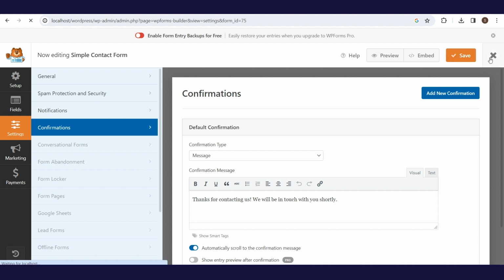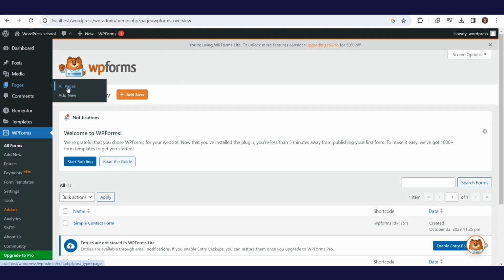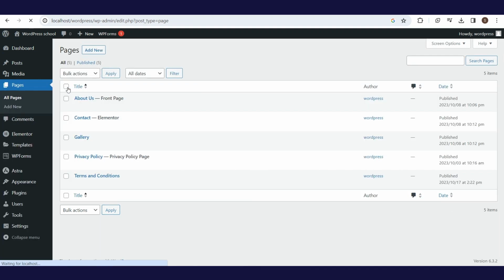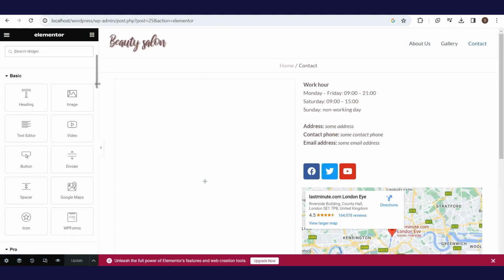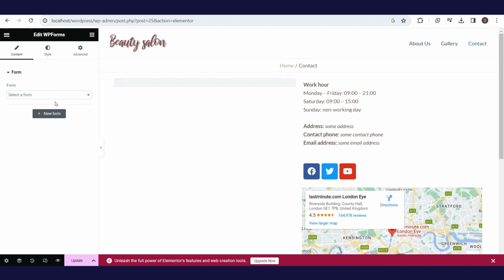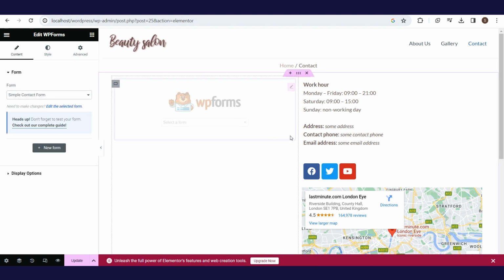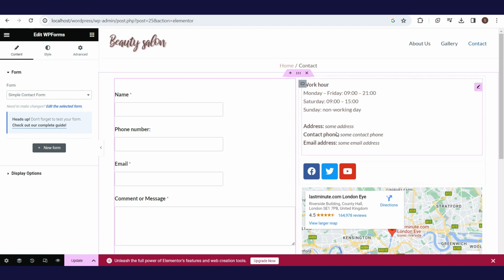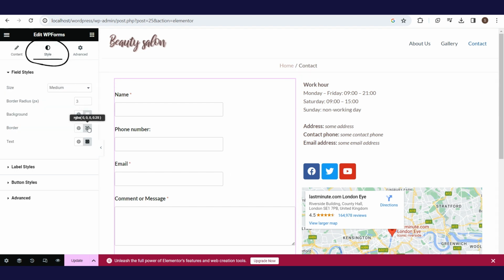After we have created the form, we are going to our contact page in order to add the contact form that we created. The contact form has been added, and we will do some small changes in style of this block to make the contact form more attractive.